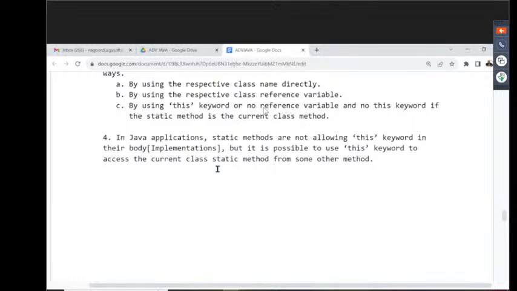Will I forget my point or not? Right, sir. Next one is point number 5. Clear? Can I move forward? Can I go for the point number 5, or the fourth point I've given here? Observe carefully. In Java applications, static methods are not allowing this keyword in their body.